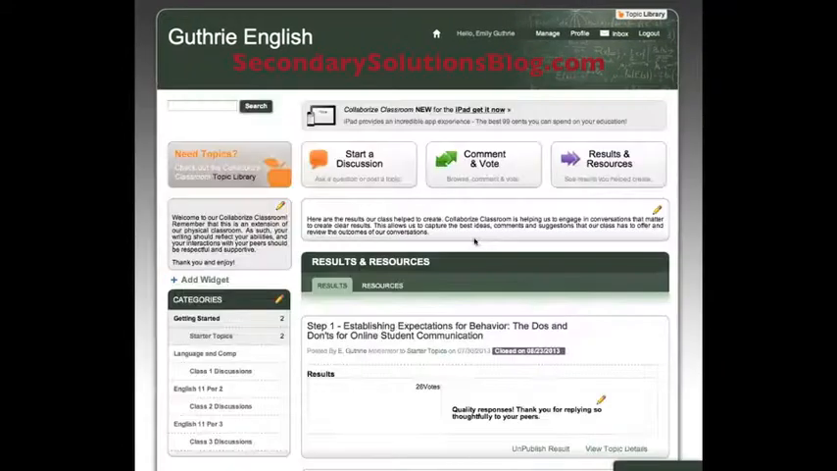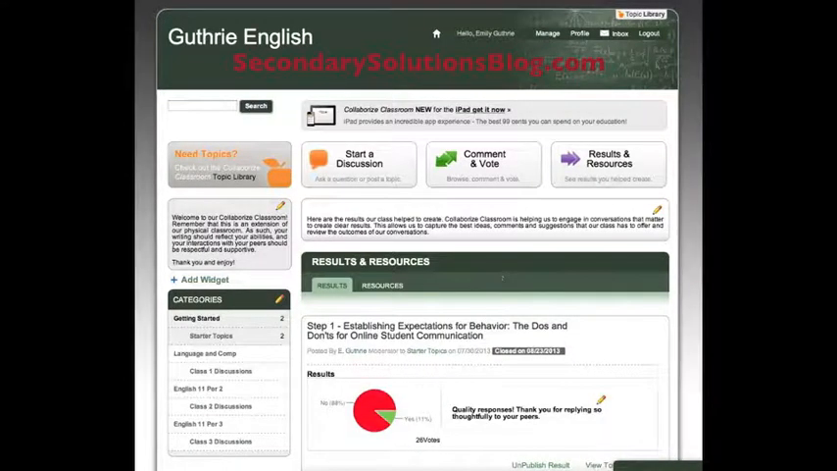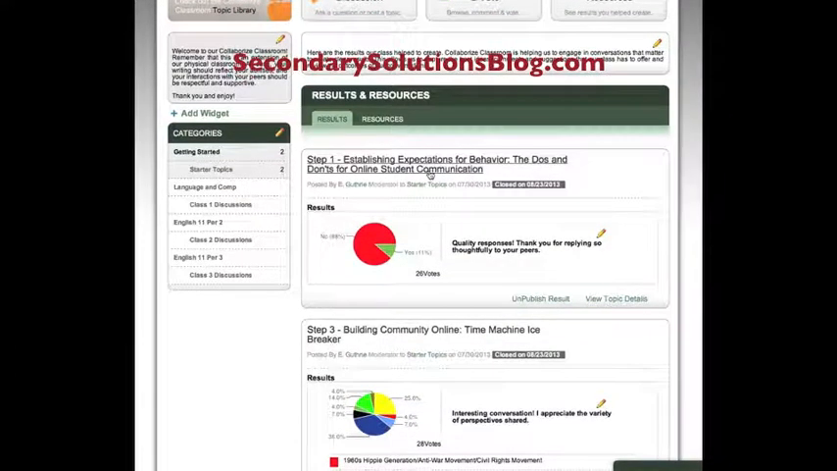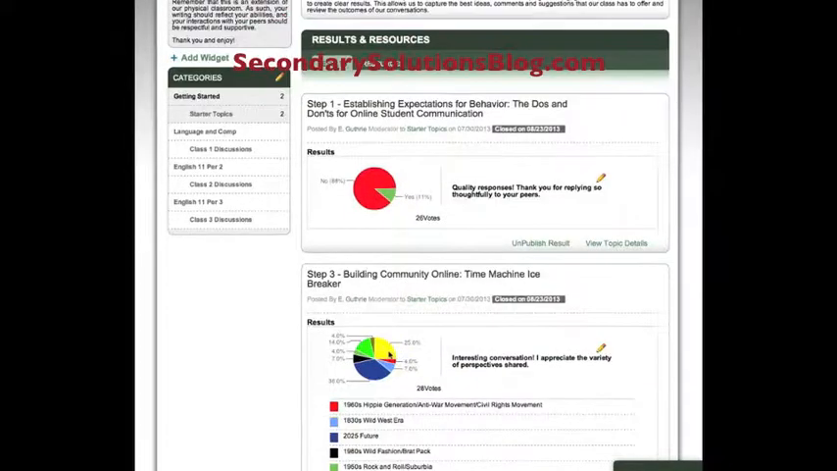It was just an icebreaker that Collaborize Classroom suggested, which was a list for establishing online student communication, and the question was, would you add anything to this list, or do you think it's fine the way it is? So 11% of my students said that the list was comprehensive, and 88% would add something, and then they had to comment what they would add.